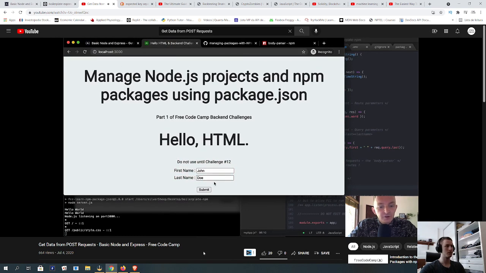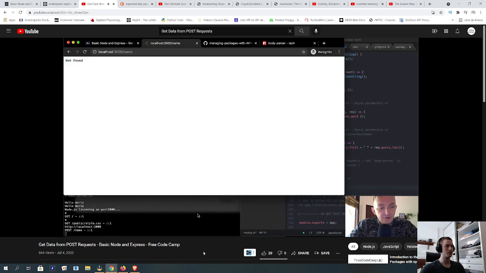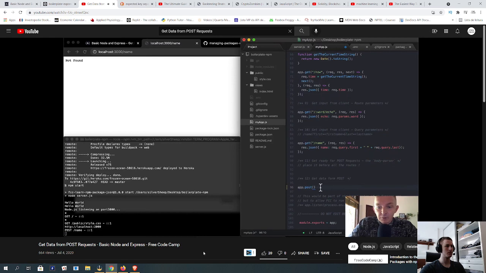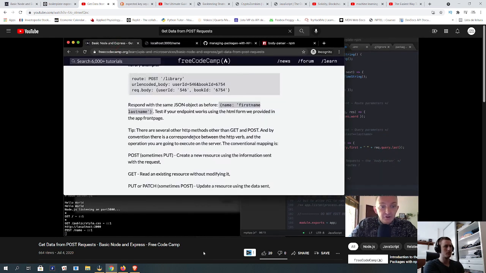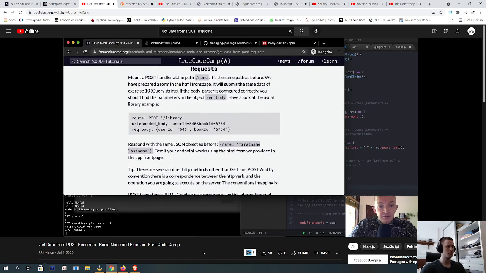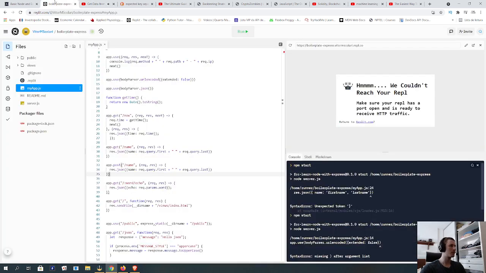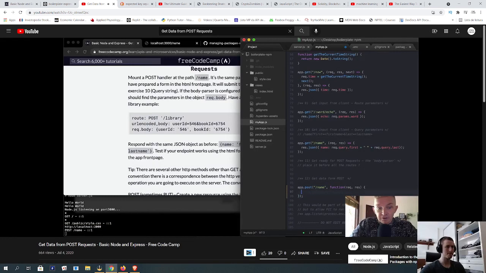Okay. So what we want to do is when we submit this, it's going to do something. Now here we say post, and then nothing happened. So app.post, in here we're going to add our path, right? Mount a post handler at path /name. We've got get up here, but we've got post. Then we're going to do something here, right? A function, we've got a request and a response, and within the request and the response, we're going to do something.